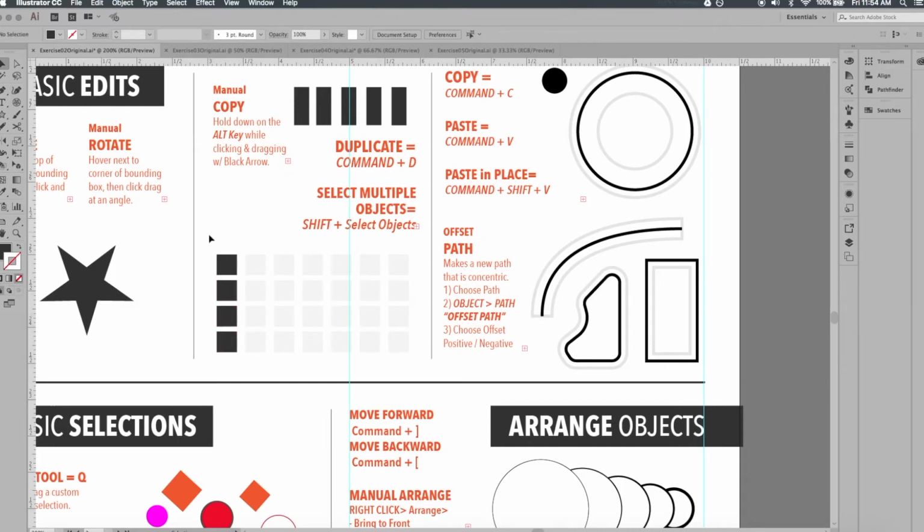So let's go ahead, let's try duplicating these objects going the other way. So what I'm going to do is I'm going to select one shape and then I'm going to hold down on the Shift key and select the other shape.